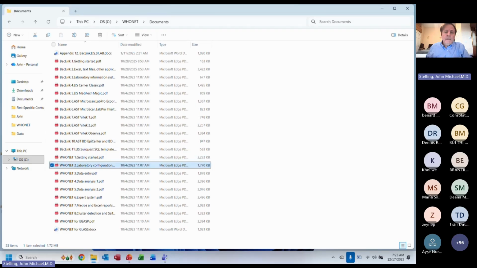And then you have the WHONET tutorials. Let's see, there's one here for SILAB. Yeah, here it is. There's one at the top for SILAB, for animal health laboratories. We do not yet distribute that because we're still trying to refine some of the final details. Once it's finalized, we will also put that on the WHONET website.